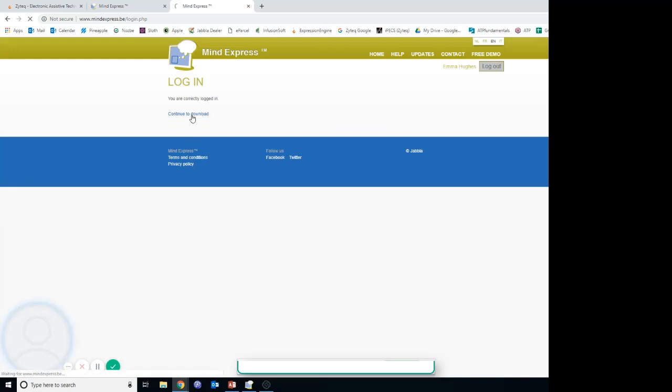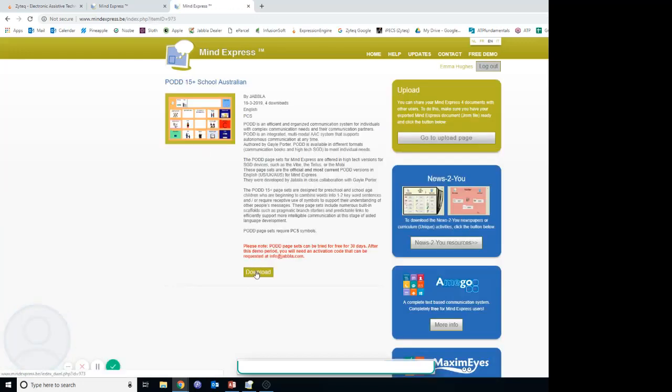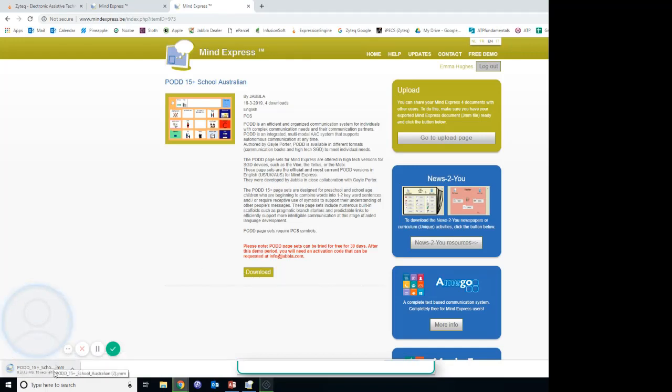You then need to click Continue to Download and then download the PODD files. You can see they're downloading here. Once you've got the download, you need to then go and import them into MindExpress.